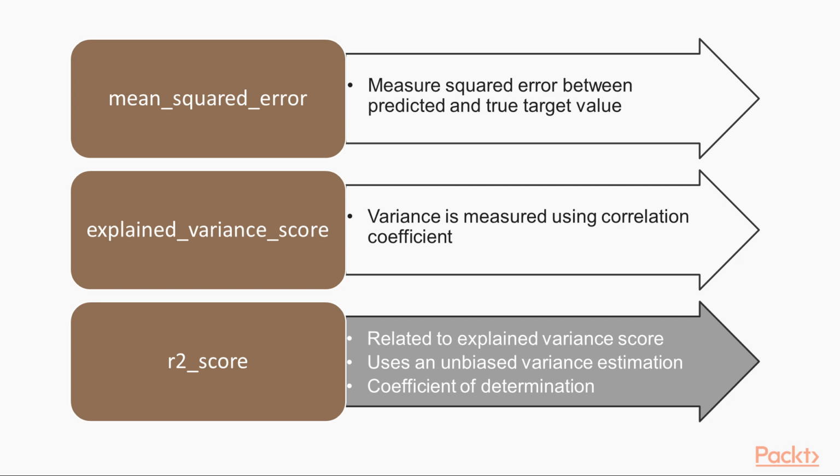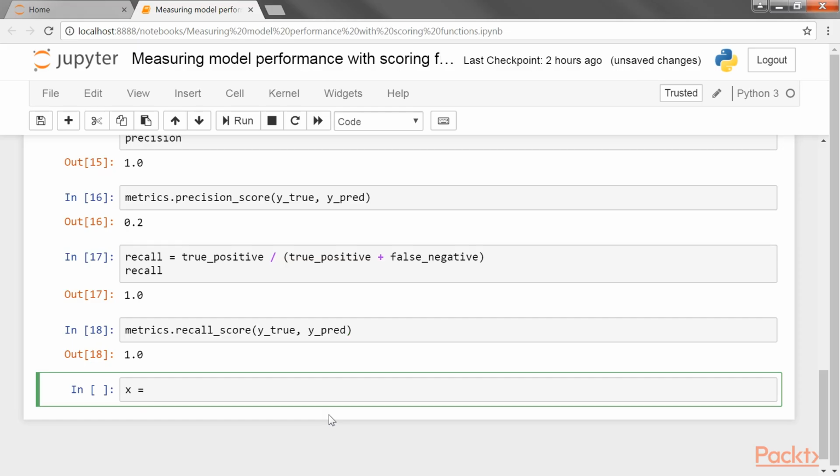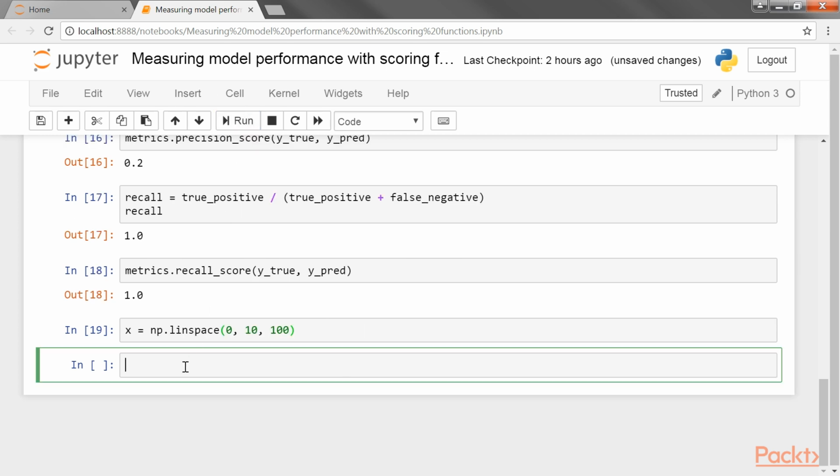It is also known as the coefficient of determination. Let's create another mock-up dataset. Say we are observing data that looks like a sine as a function of x values. We start by generating 100 equally spaced x values between 0 and 10.